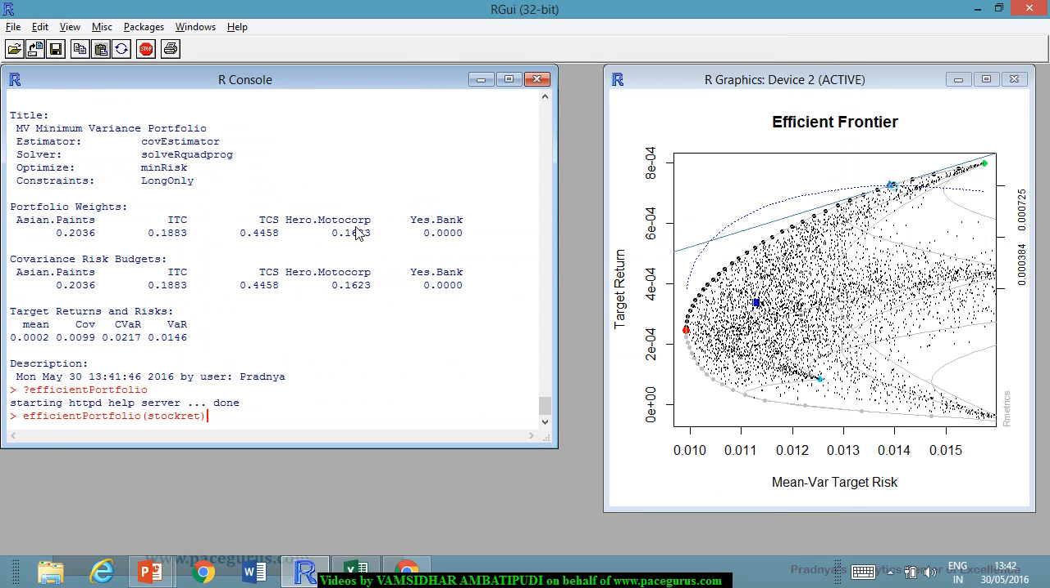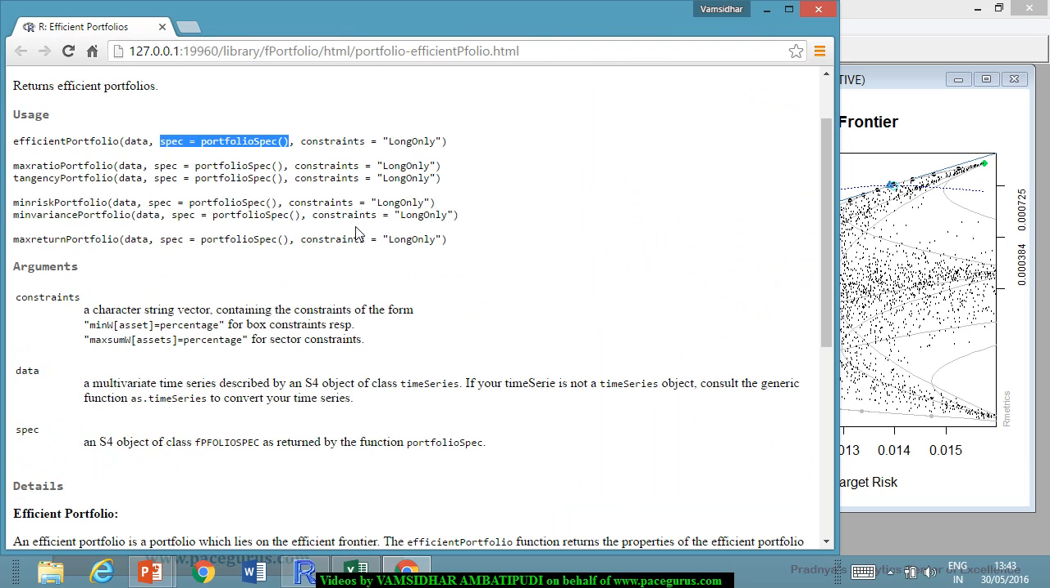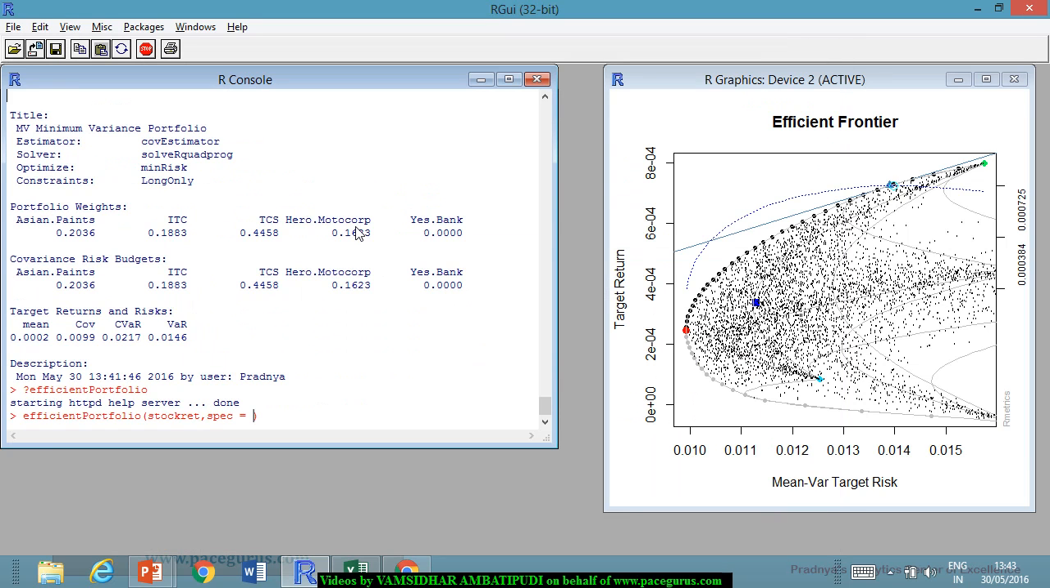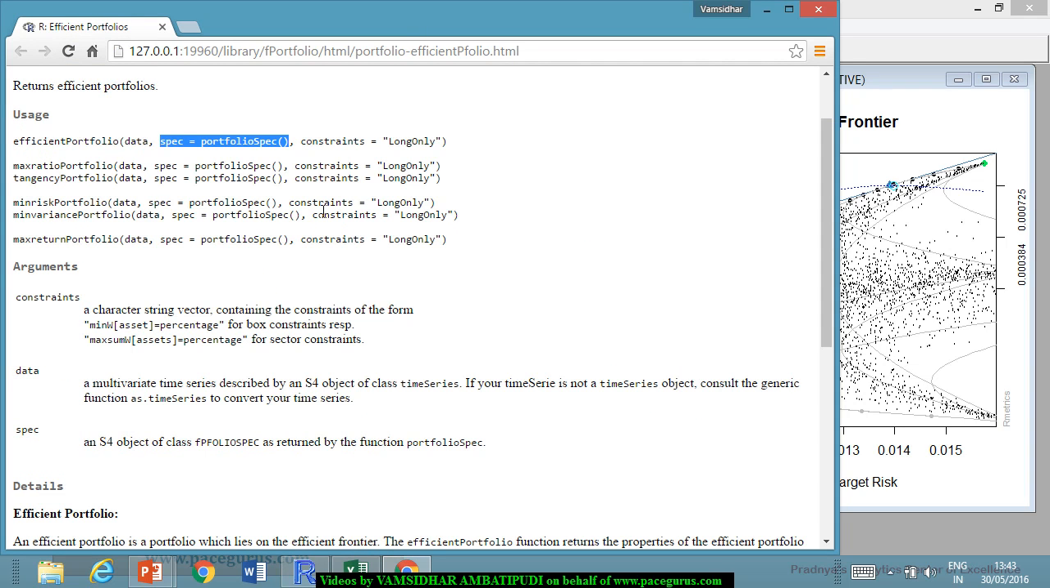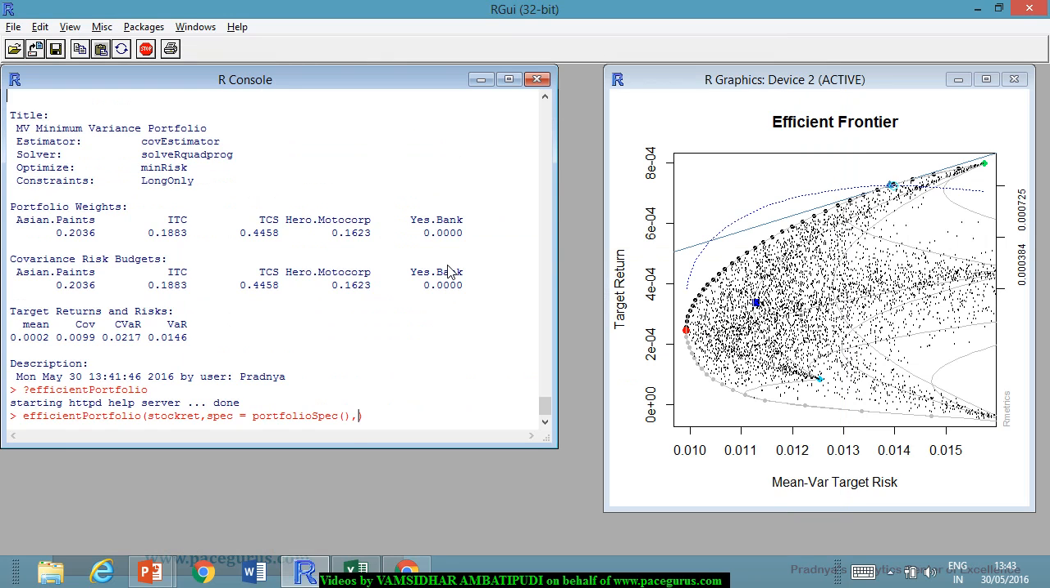So if I say I'm going with efficient portfolio, wherein I'll set spec equal to, I'll take it as portfolio spec, and the third one I would also give the short, right? Constraint equal to, instead of long only, I can give it as short.